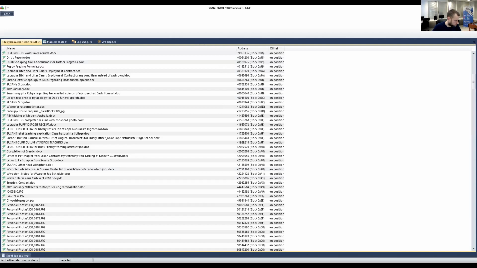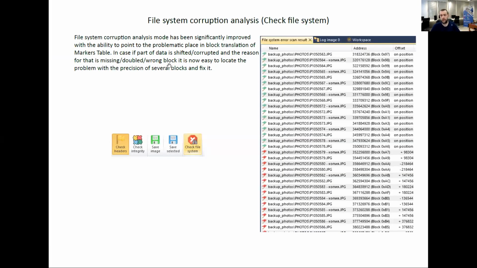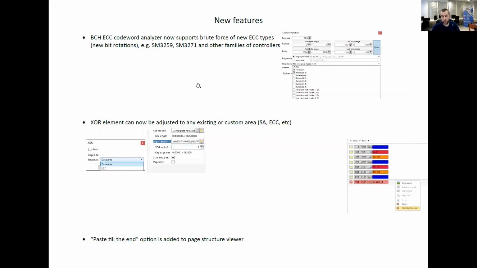Let me share. So let's go further to the next features we added. Here are the tiny but very useful features we also added into this update, which we released just 1.5 months from the previous update. One of those is going to be BCH, new ECC codes, new ECC families.